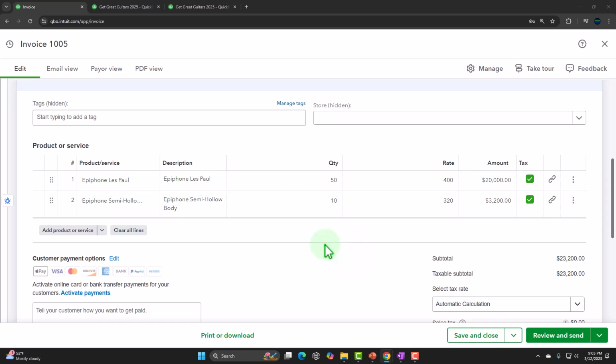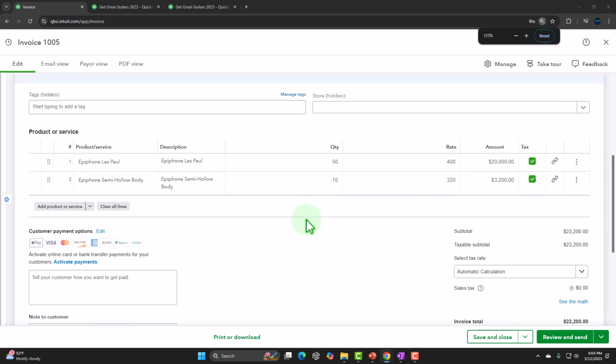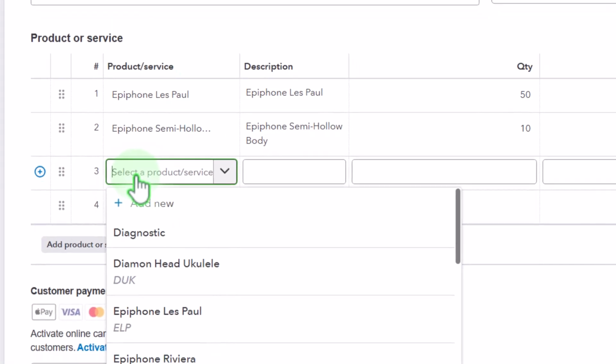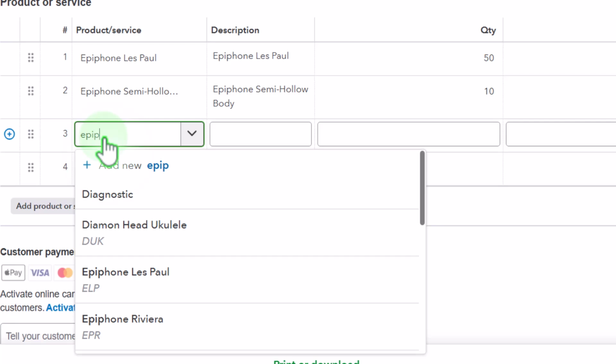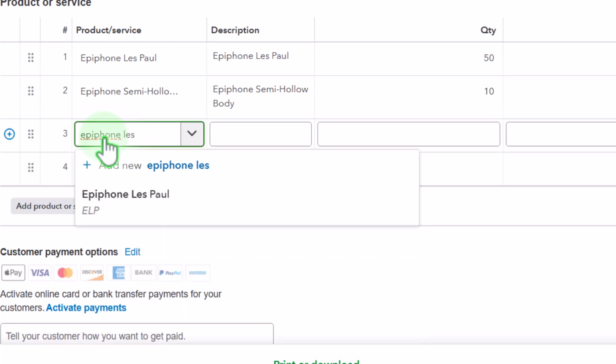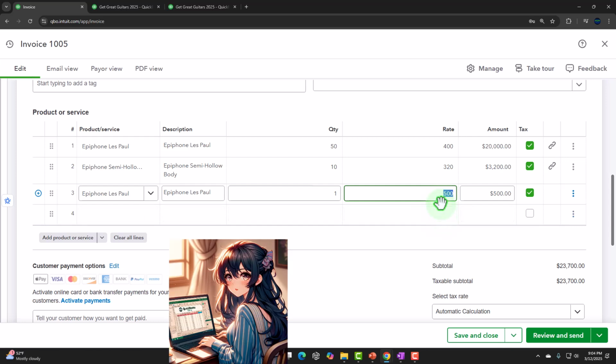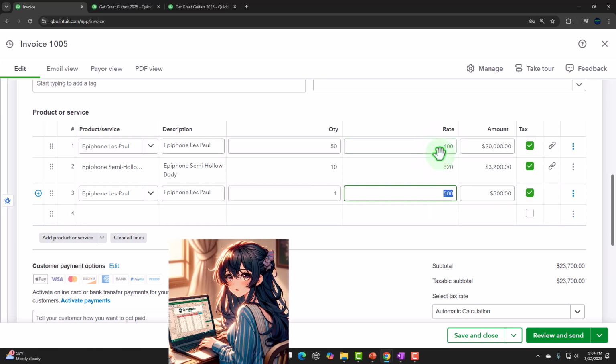All right, so it pulled in the items down here, which is what we wanted it to do. And everything looks great except the rate. For some reason, it can't pull in the sales rate, but instead pulls in the rate of the cost. So let me show you what I mean. I'm going to add another line and just type in Epiphone Les Paul, an ELP. So it should cost $500, and they have it up here at $400.